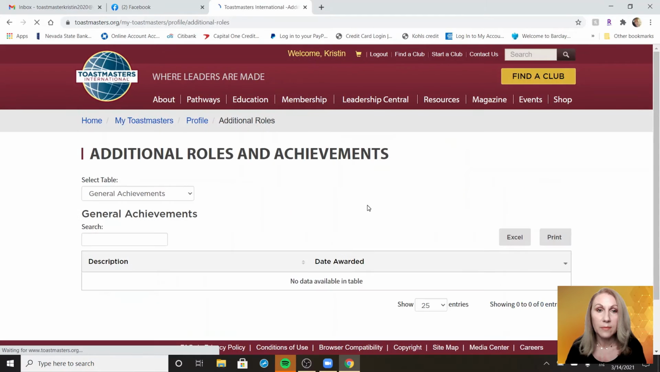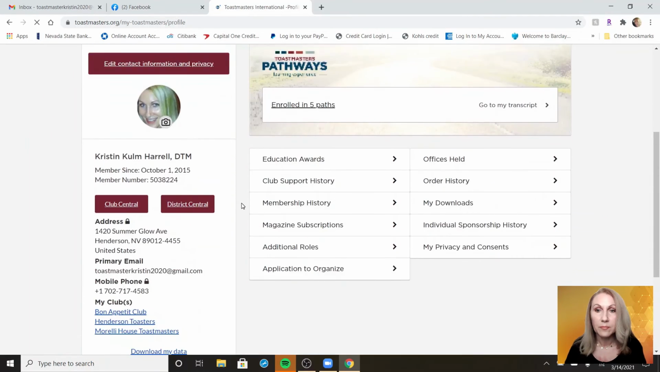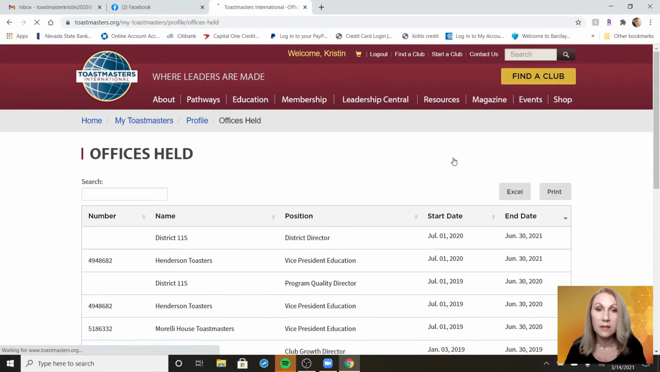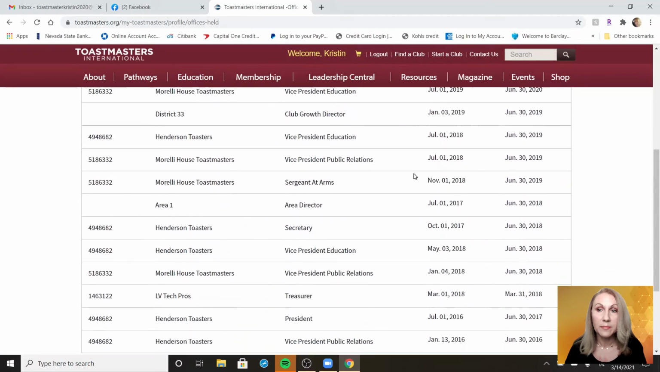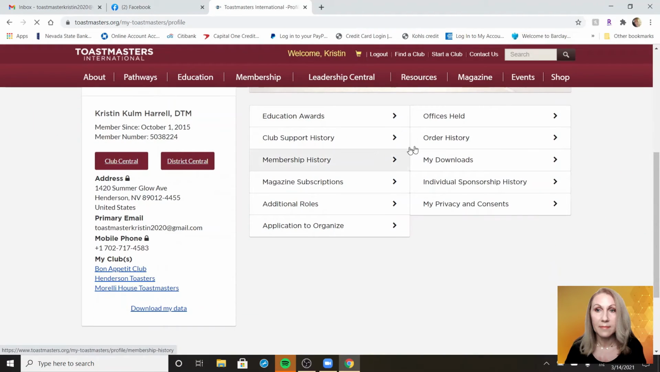Additional roles. I haven't had any, but if you ever had any additional roles, I don't have those items, so you'll see all of mine are blank. But if you've had any of those, it's a great place to go and check those. All of the offices that you've ever held are listed here. Your order history, if you've ordered anything from the TI store, your order history would be found here, so you could go back and check on things.